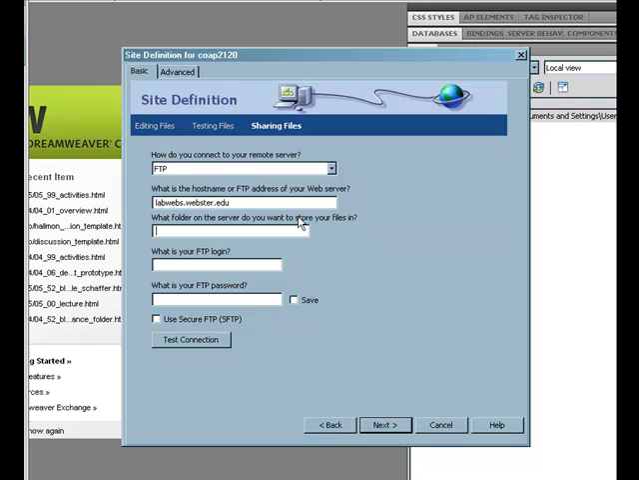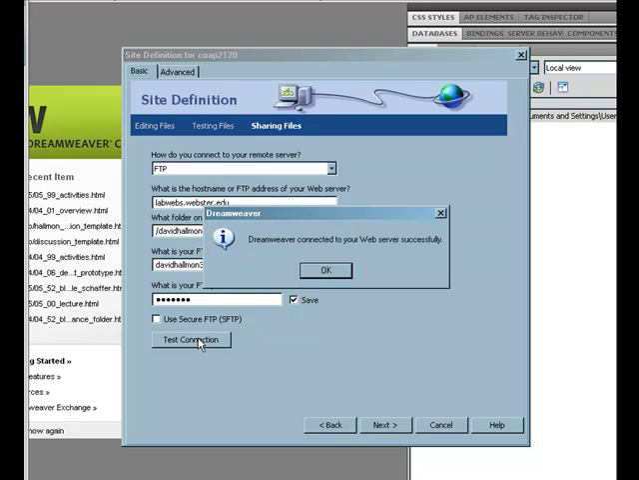What folder on the server do you want to store your files in? / your username. If you don't put the /, it will not work. What's your FTP login? That's your username. What's your password? That's your connection's ID. Go ahead and test your connection.